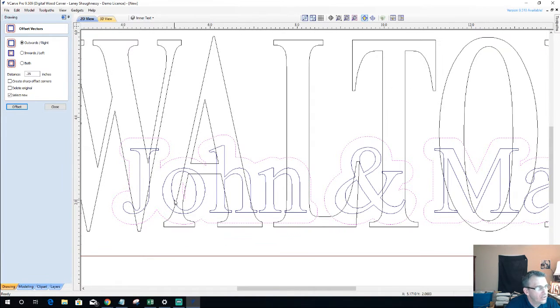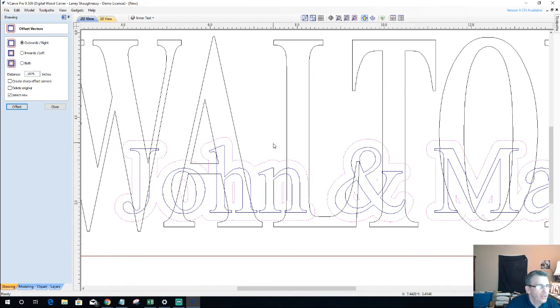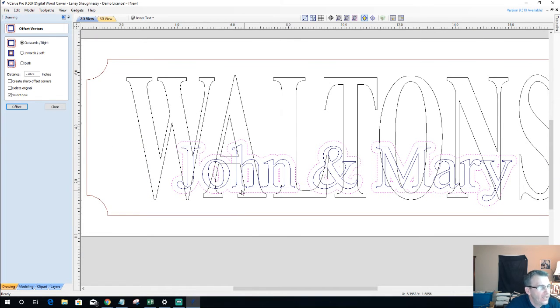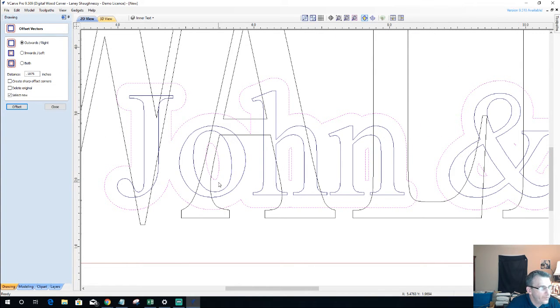1/4 of an inch. Let's see, is that too much? That might be too much. I don't want it too bulky. So what are we going to do? 0.1875, 3/16. Let's click offset. There we go. Now for this offset, I really only need to focus on the outer boundaries.